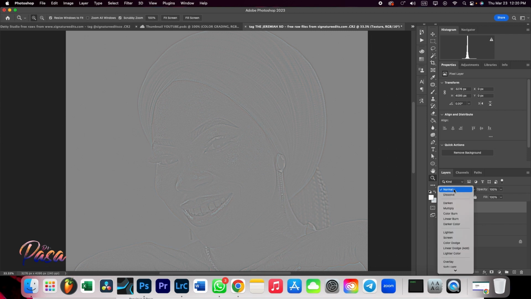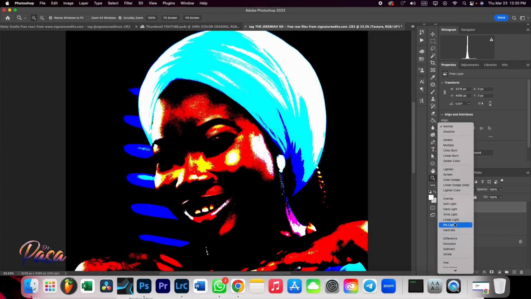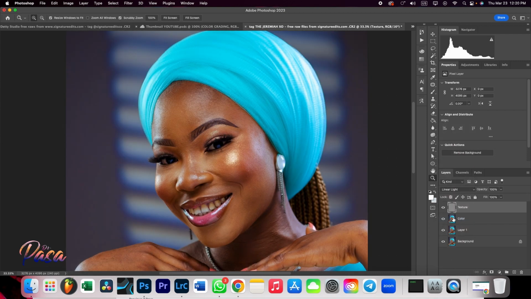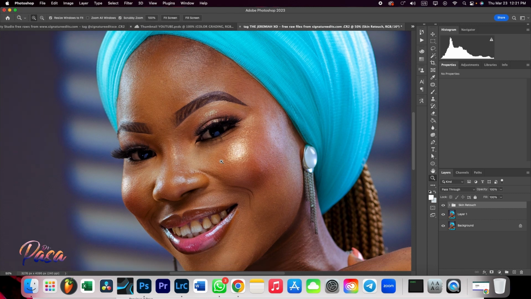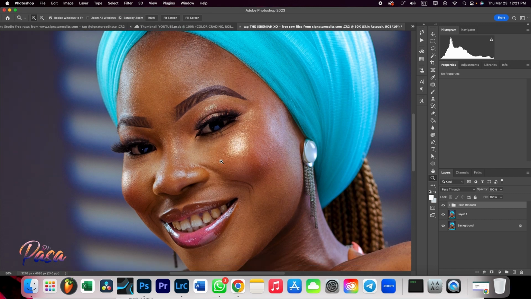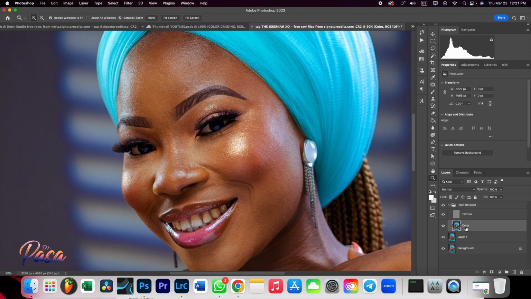Okay, you click here, you come here, you put linear light, and I have to organize my stuff, like put it in a group, call it retouch. Okay, now, click here. Now, it's go time.